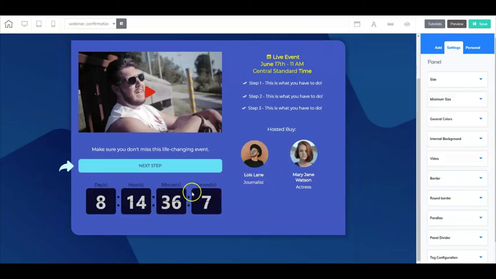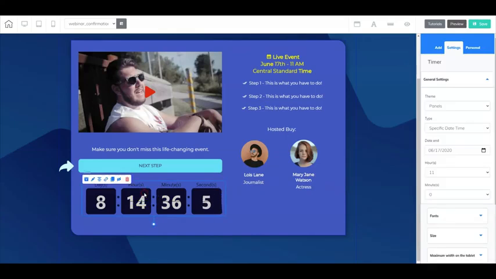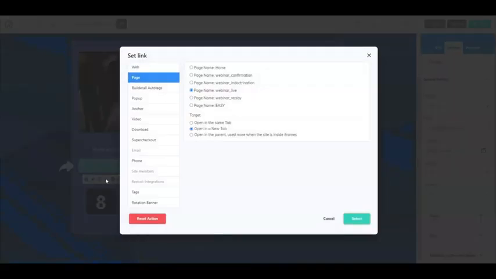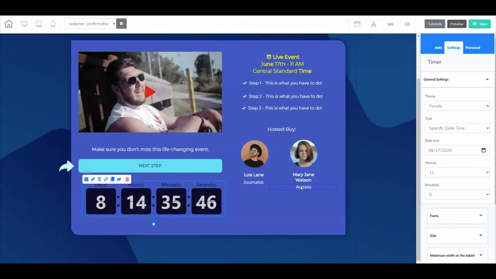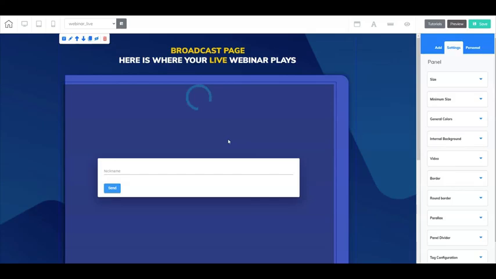And then once you've set this, you're going to right click here, go to link. Now once that timer hits 0, where do you want them to go? I want them to go to my page, Webinar Live. They will then be redirected to your broadcast page. So this is your broadcast page. So it's really going to depend on how you set this all up.